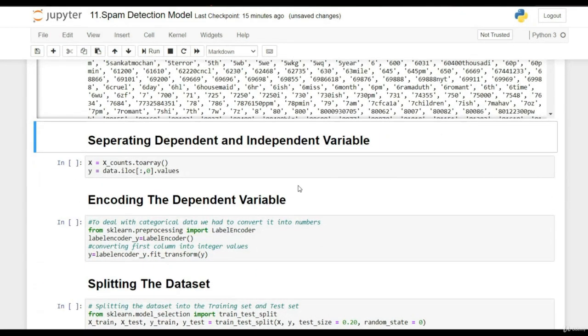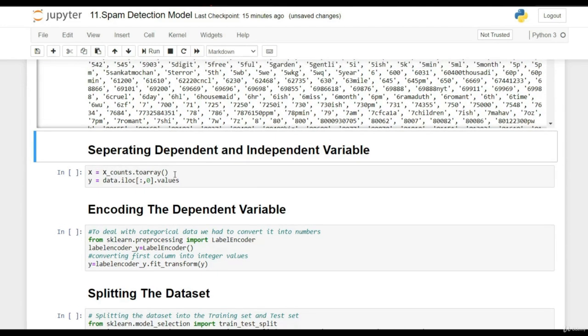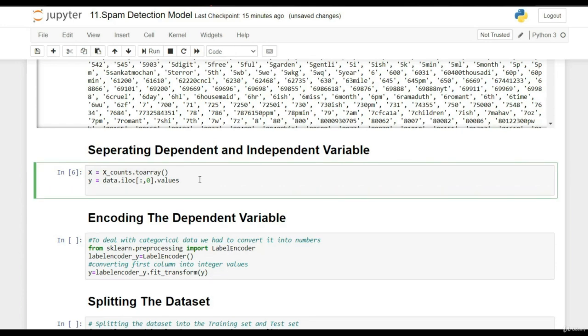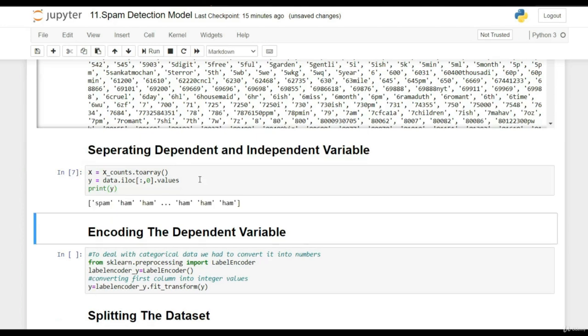Now guys, as we all know, to feed the data to a machine learning model, we need to use numpy arrays. So here I am converting X counts to an array so that we can easily feed it to our machine learning model. And what is y's zeroth index? Let's see what the zero index is. Let's print. Guys, as you can see, y is our label, spam or ham.